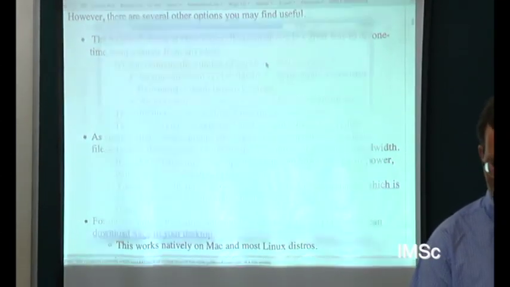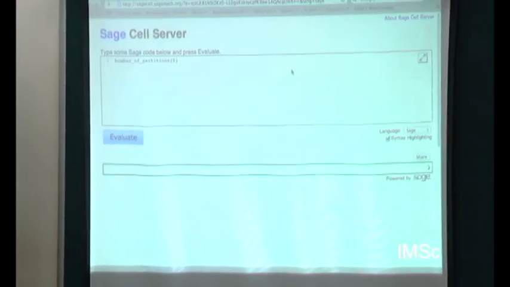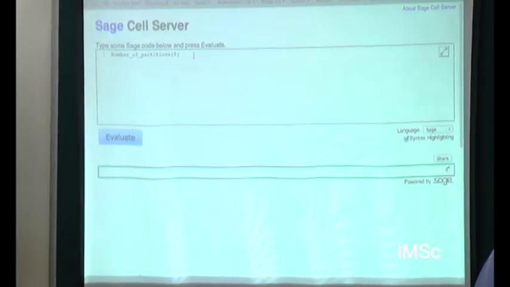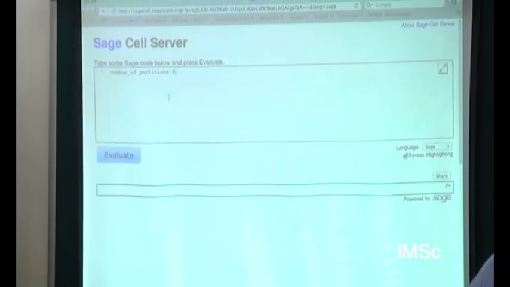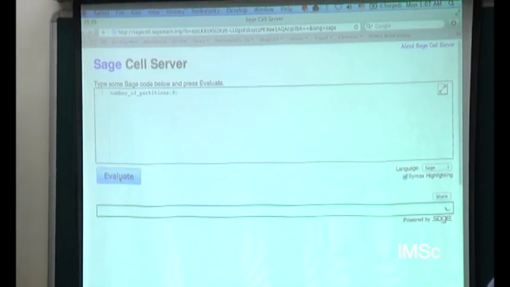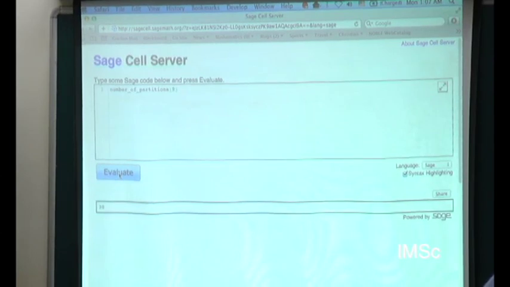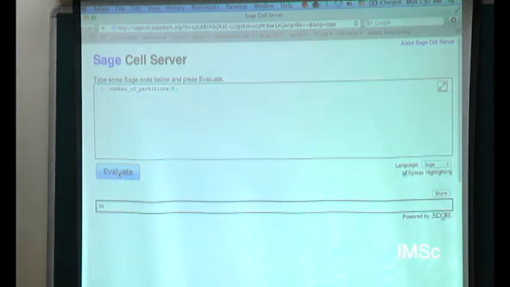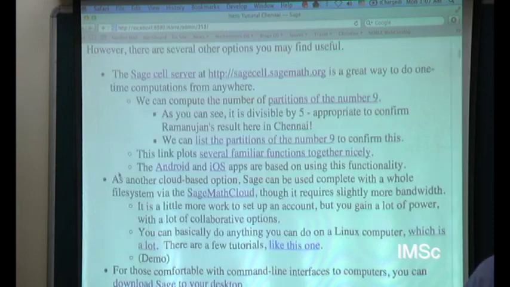So let's compute how many partitions the number 9 has. The number 9 is a number you're all familiar with. If you don't know what a partition is, it's just a way to rewrite a number as a sum of other positive integers. And since this is going all the way to Seattle, Washington, I sometimes have to give it a little help. So there's 30 partitions. And that's divisible by 5, which is the theorem of Ramanujan. So that's a nice way to start things off, I hope.